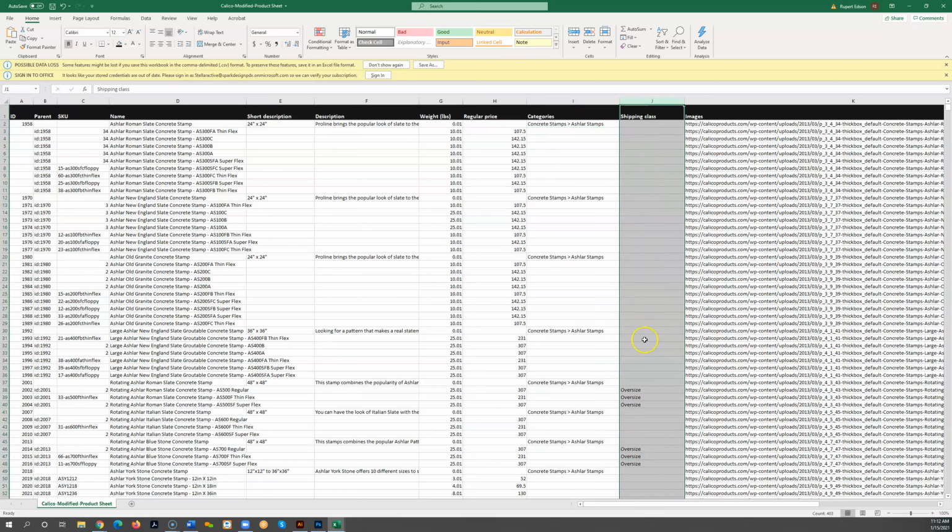Shipping class, this is obviously for those special cases. I think you've got hazardous and oversize and freight or something. This is how we get those special fees on there for the shipping.